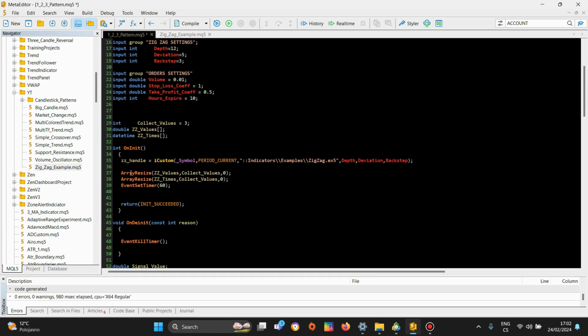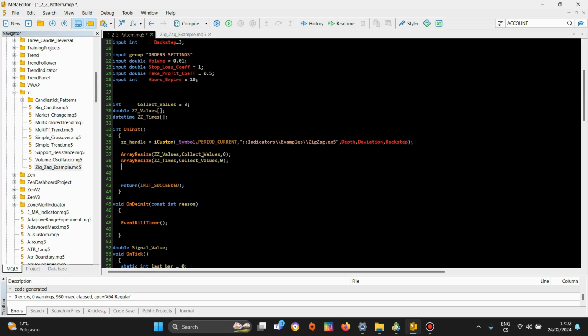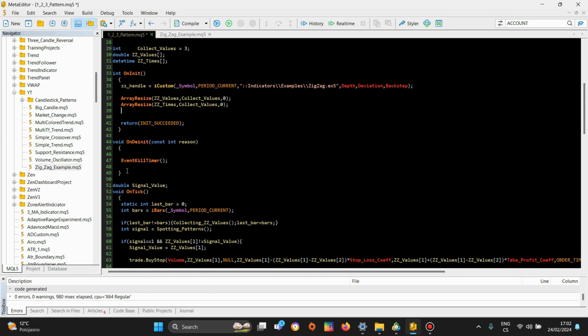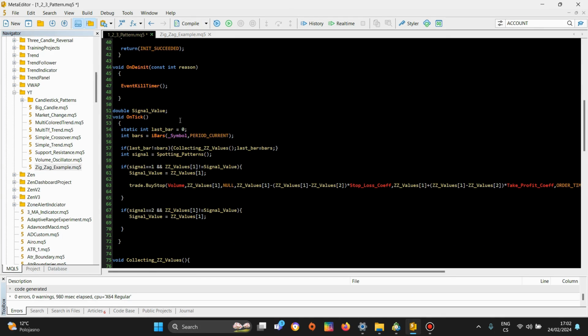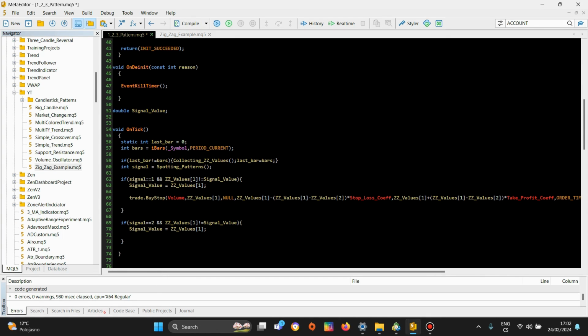After that, you can see that I am just resizing these two arrays, and I am resizing them to the collect values variable. So nothing fancy right here. And the event set timer, I think I can delete this since I don't use a timer in this MQL5 software. Okay, on deinit I will leave it, but also I don't use it, and that's not important. The important stuff is right here in this function.